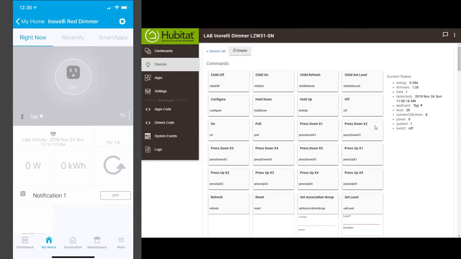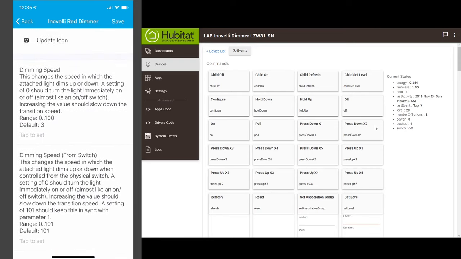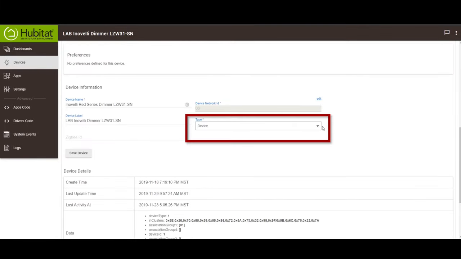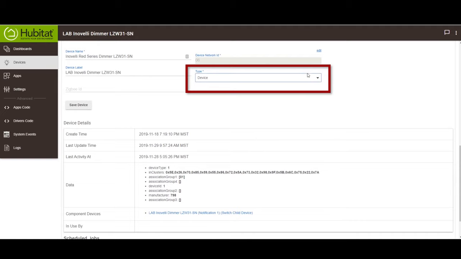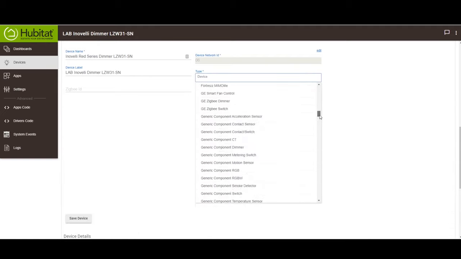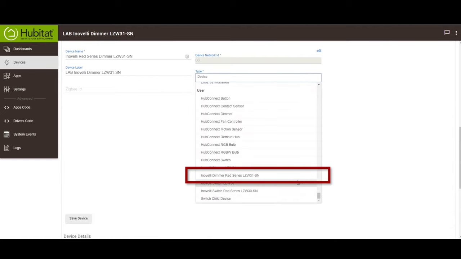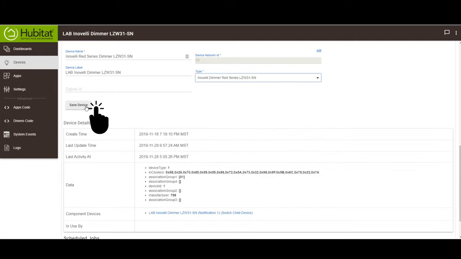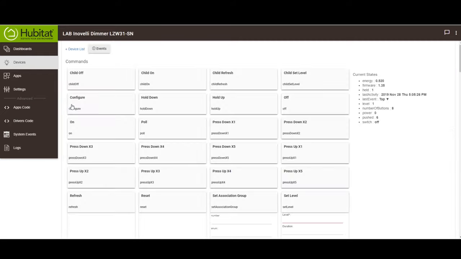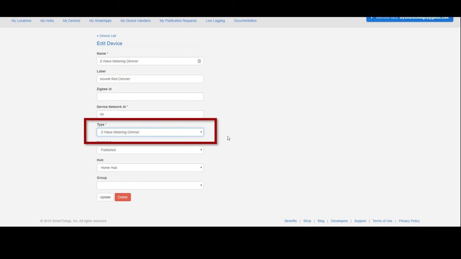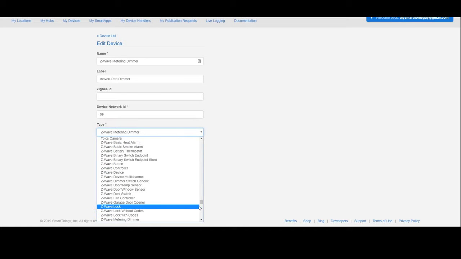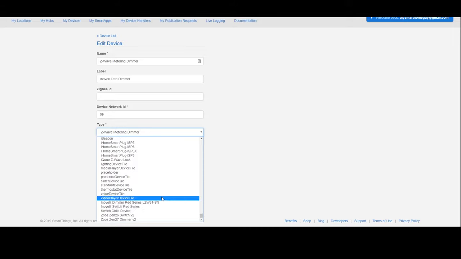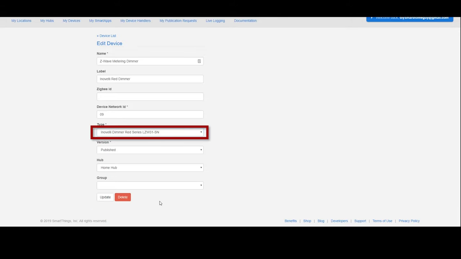Once the handlers are installed, you should see the capabilities in your hub. Also remember that after inclusion in Hubitat, this will probably show up as a generic device. You'll need to change the handler to the Inovelli driver located at the bottom of the type list in the device settings page. In SmartThings, it shows up as a Z-Wave metering dimmer. In either case, you'll need to change the device type to the Inovelli Dimmer Red Series LZW31-SN or LZW31 for the Black Series.